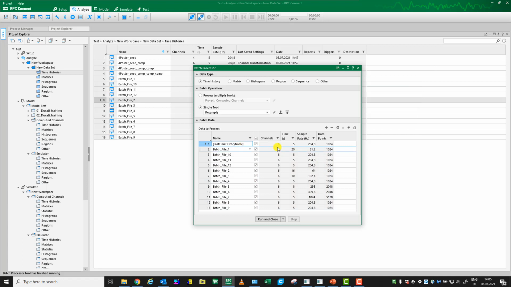So now the list will pop up. I don't need the first one, which is called last time history name. That is a default selection in the batch processor tool. I'm going to remove that one. And now I'm going to resort the 10, 11, 12 to have them at the bottom of the tool here. So now I have them in the order I wanted to process them.